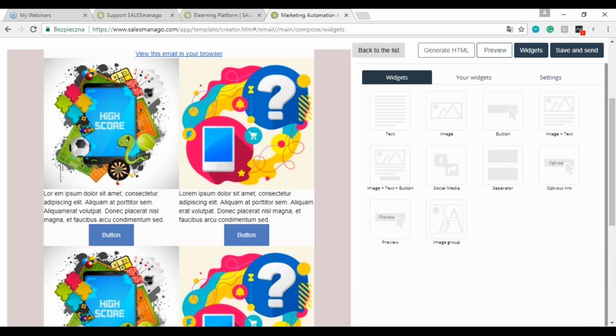And one more update in our editor is the possibility to generate HTML. So even if you want to add, for example, some of your own scripts, you can do this right now. You can generate the HTML code of this responsive template and edit it later in HTML the way you like.